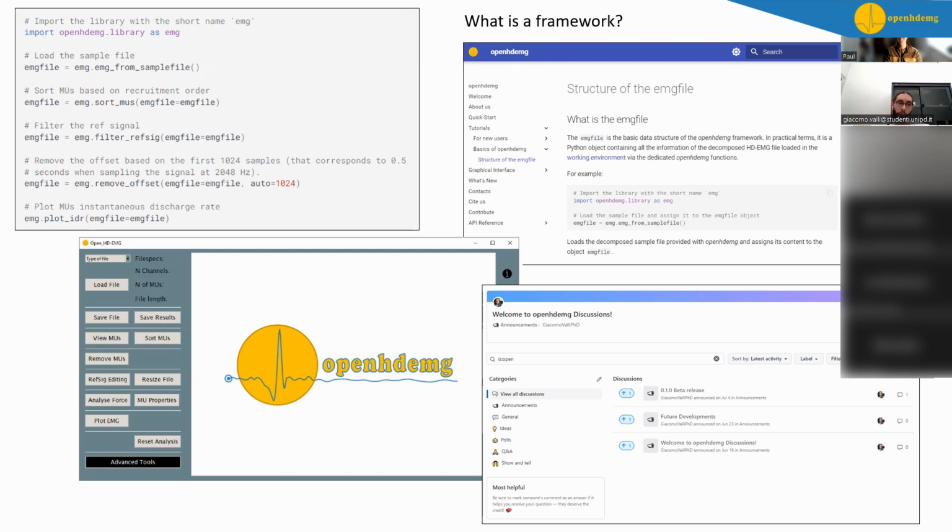And then we have a graphical user interface. A graphical user interface is not a separate piece of software, but a better and easier way to interact with the library. The graphical user interface is a collection of, let's say, buttons and figures and text that simplifies the user interaction with the functions that are contained in the library.